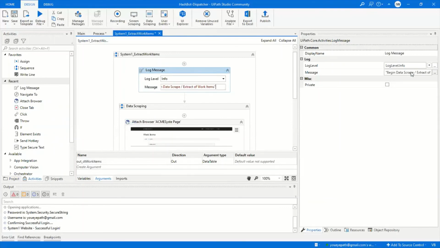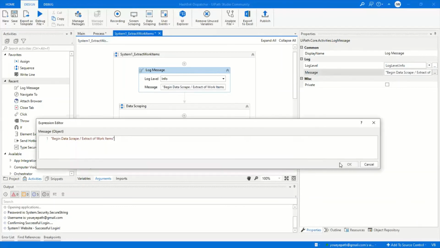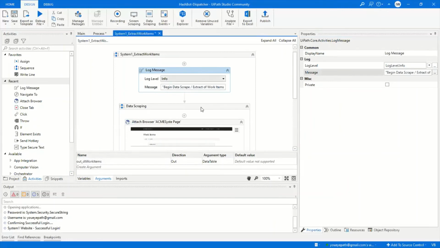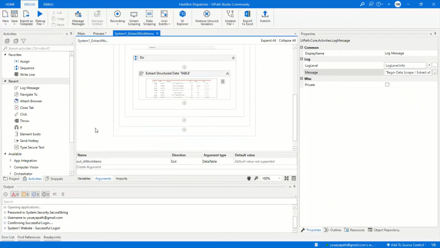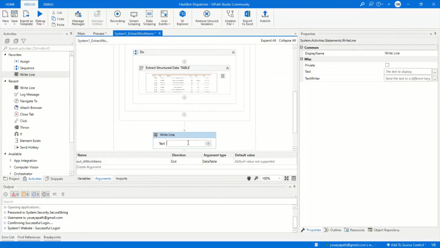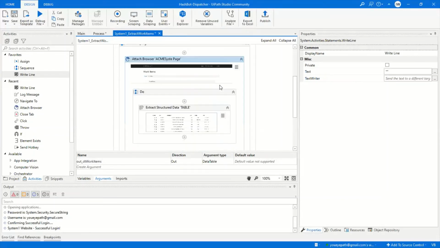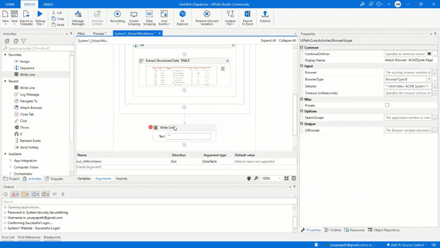Again, just something meaningful as to what this is ultimately doing. Scraping the data, we're extracting all the work items. In this XAML file, it's going to be a bit tricky. It's kind of a weird thing to do, but I could put a little Write Line down here instead of a breakpoint here. Notice I'm doing this outside of the attached browser all the way down below. Set a breakpoint on it.